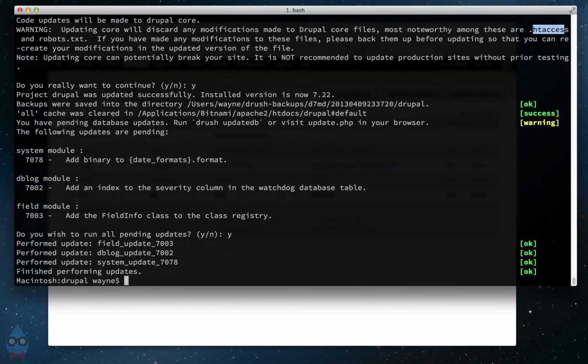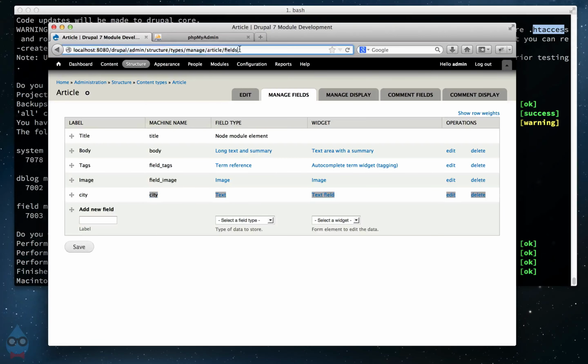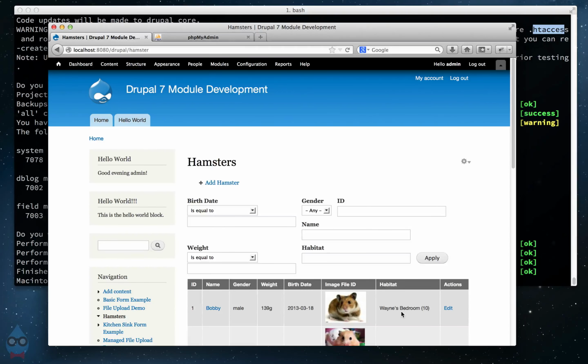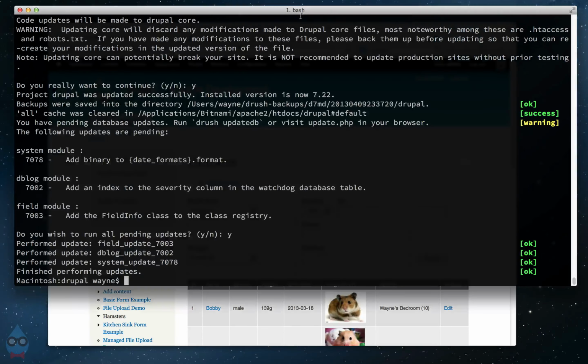Yep, and we're done. Let's see if the site's broken. Nope, looks okay. So that's probably the fastest. If you've never done that before with Drush, that's probably the fastest Drupal core update you've ever seen. It's much faster than any other way.